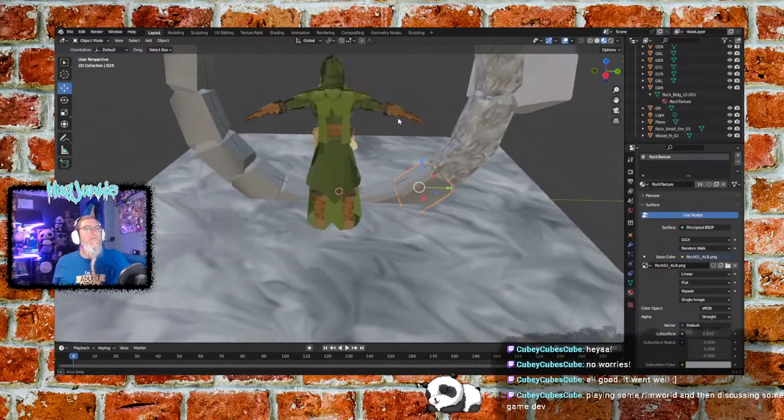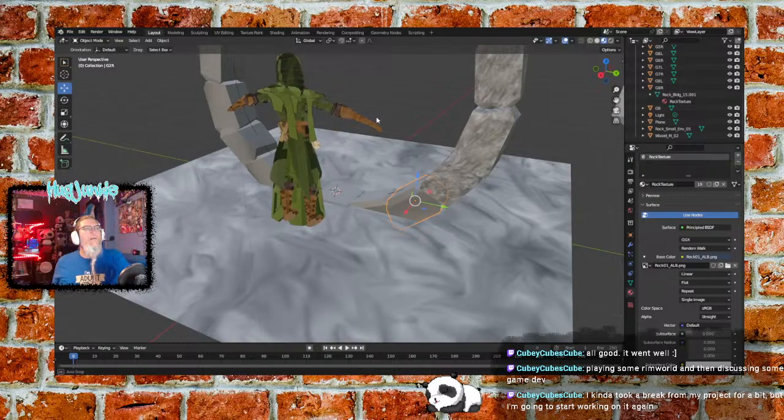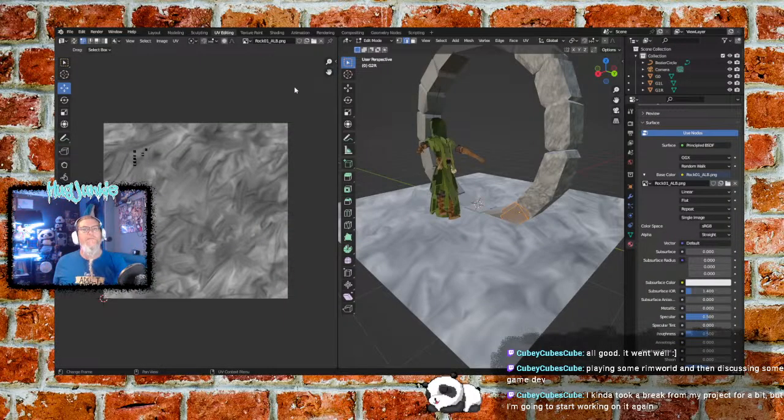A slightly transparent mage there. Kind of took a break from my project for a bit, but I'm going to start working on it again. Nice. Yeah, I saw a bit of what it was like last time I was able to catch a stream. It was looking pretty good.